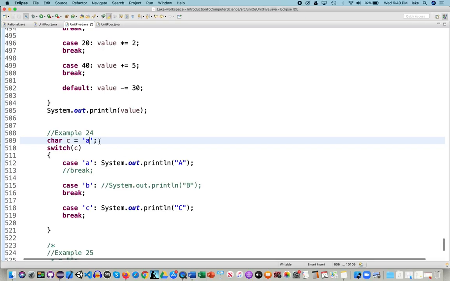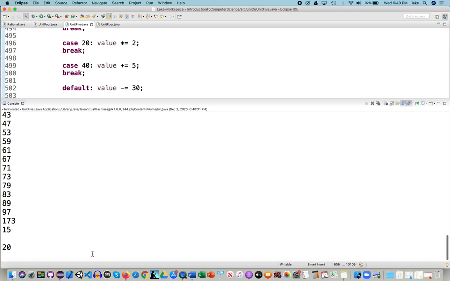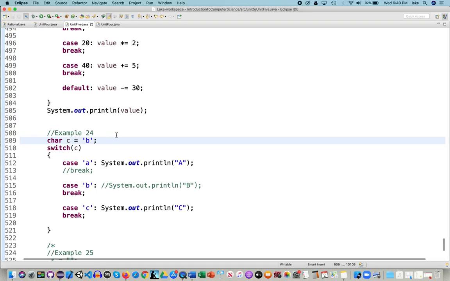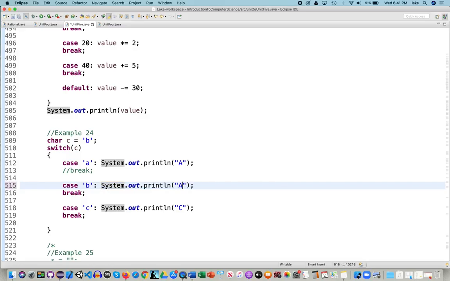But what if it's a case B? Let's see what happens. Nothing prints. Why? See, these two are supposed to be doing the same thing, but what they're supposed to be doing is not on the last case before the break. So if it's a B, it won't do anything because there's nothing here to be done, right? So if you want A and B to do the same thing, it's fine to take the break out, but put this here, right? Like make this the case with an A and don't put anything in A.